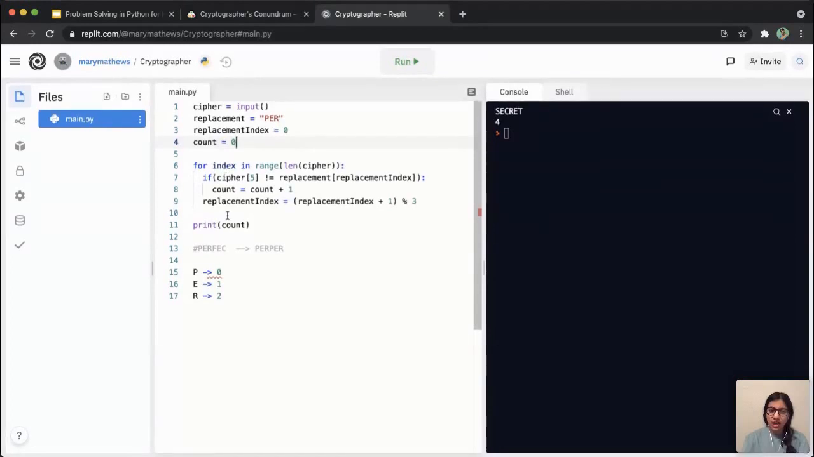So at each step, I need to first check if P is equal to the first character, E is the second character, R is the third character. Then I have to check, is P equal to the fourth character? Is P equal to F, okay? And same, I have to keep repeating this. So I have to keep going 0, 1, 2, 0, 1, 2 over and over again, okay? I shouldn't go past 2 because that will give me an error because I only have 3 characters in here.